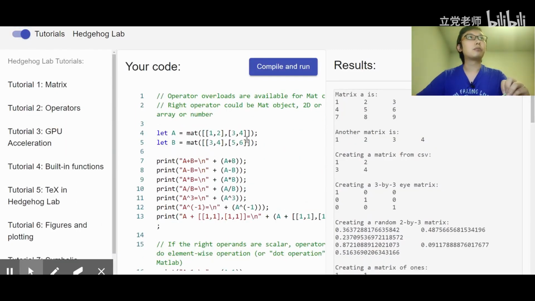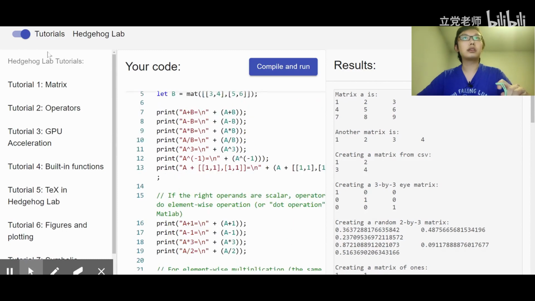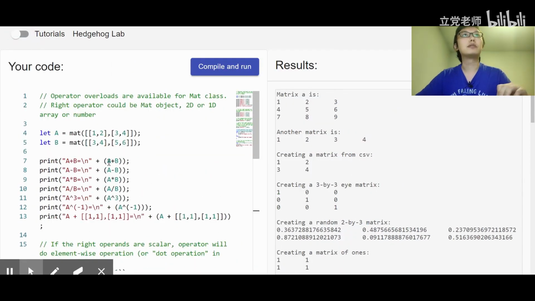The next thing is the operator overloads. You can see that here tutorial 2 contains a few examples. The first ones are a plus b, a minus b, a multiplied by b, and a divided by b, which is equal to a multiplied by b to the power of -1.